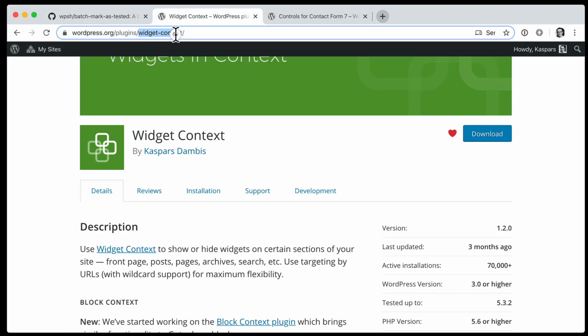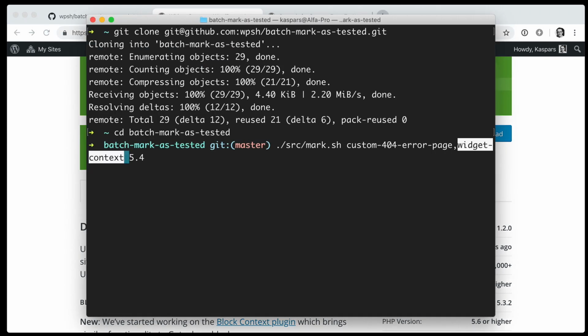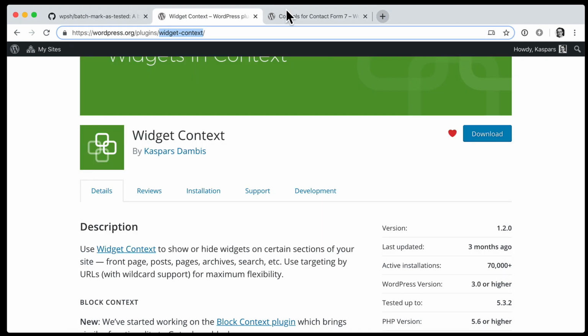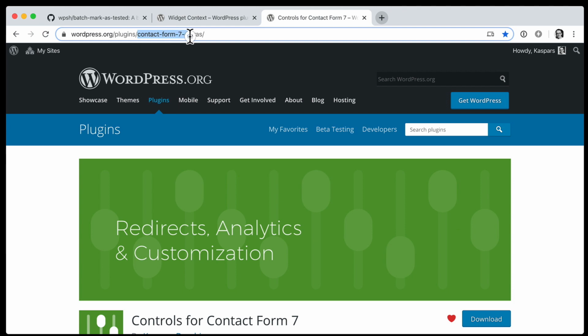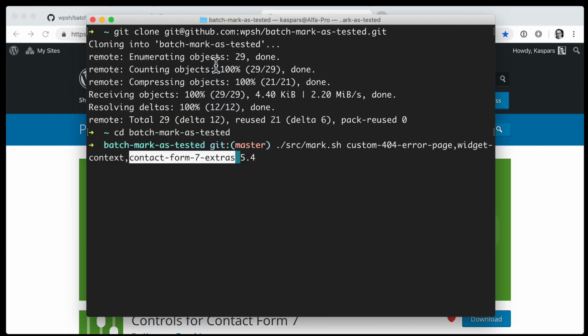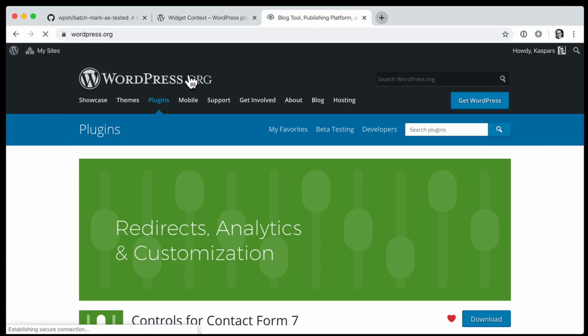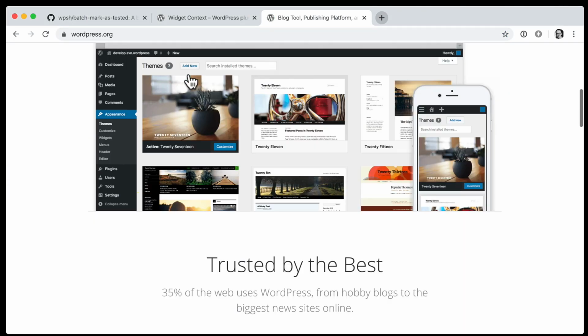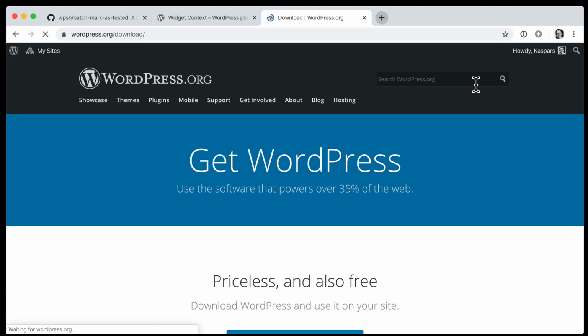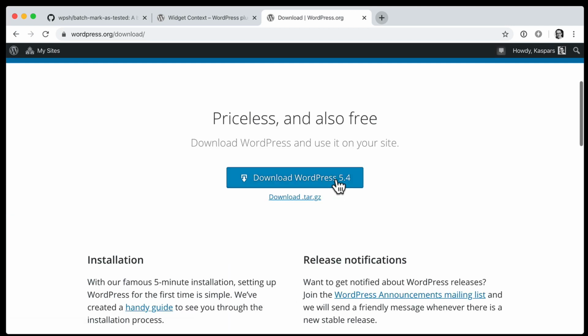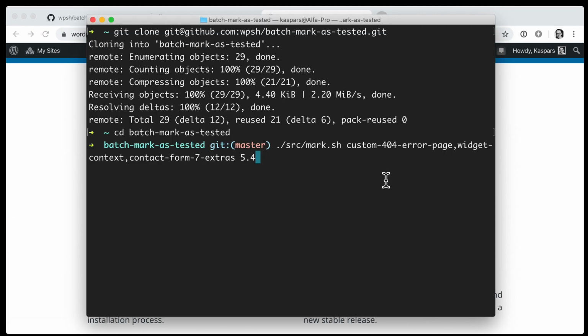It works just fine. It doesn't use Gutenberg, so there's no potential of breaking things. And there is this Contact Form 7 Extras, which is like a WYSIWYG for a lot of the controls that are available. And let's just verify that the latest version is 5.4. So if we go here, it says yes, 5.4.0, but we're going to set it at 5.4 because then all the minor versions are going to be considered as tested with as well. So that should be it.